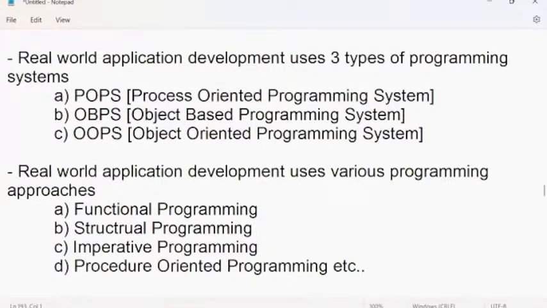Programming approaches are different, programming systems are different. So functional, structural, imperative, procedure oriented, these are all programming approaches. And OOPS, POPS, these are programming systems. Actually, every programming system has different advantages and drawbacks. Every programming approach is used in different domains.